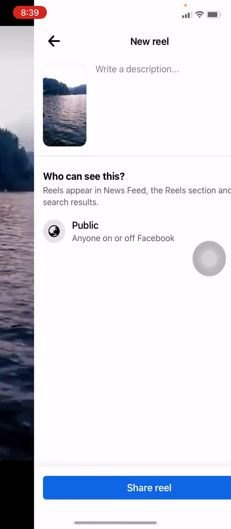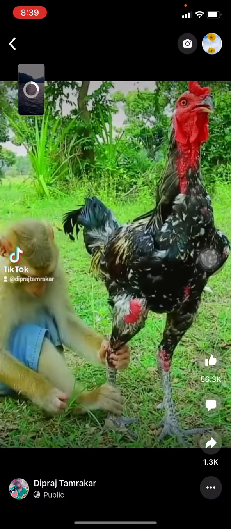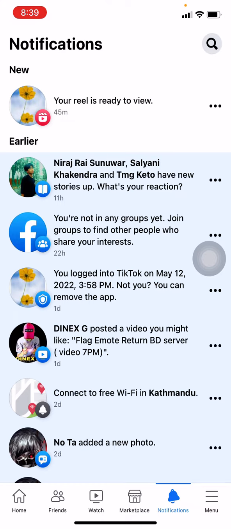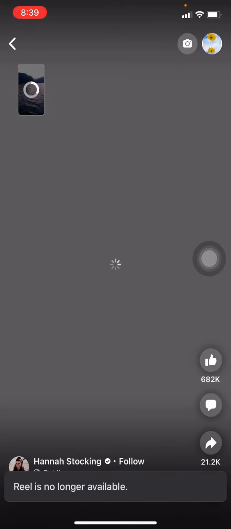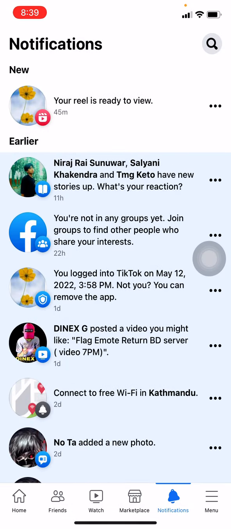Now tap on next. Now here you can add some description or also you can change your audience if you want to. After you are done, you have to tap on share reel at the bottom. Now it is in the process to be uploaded. Wait for a few seconds. After a few seconds, your reel will be uploaded to your Facebook account. In this way, you can easily upload your reels in your Facebook account.